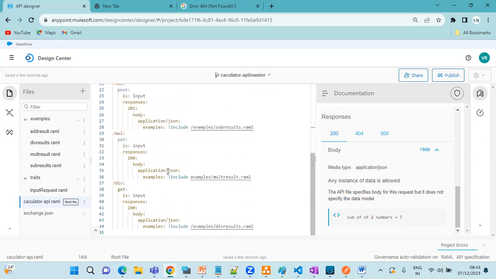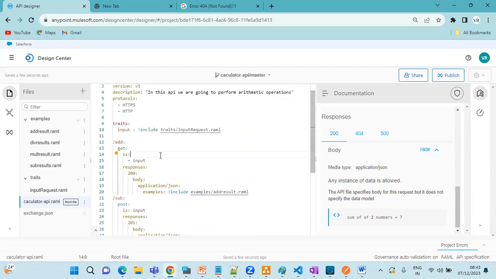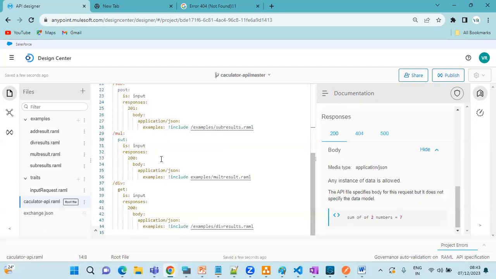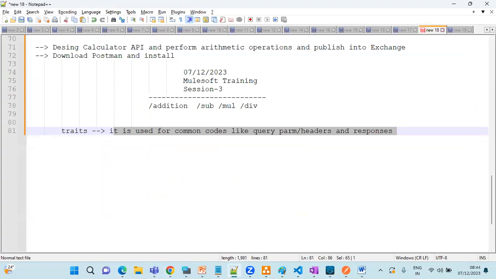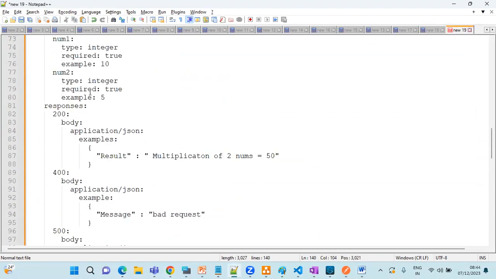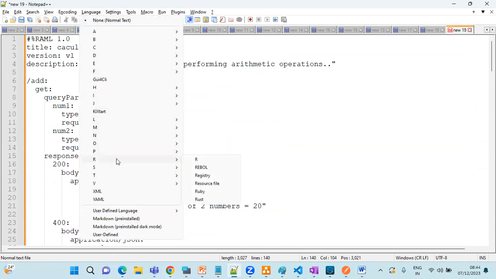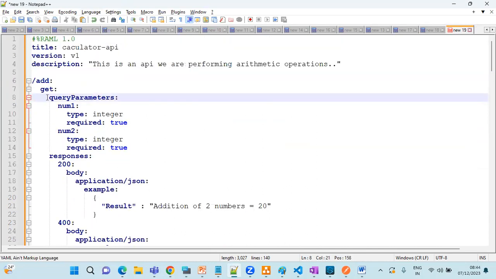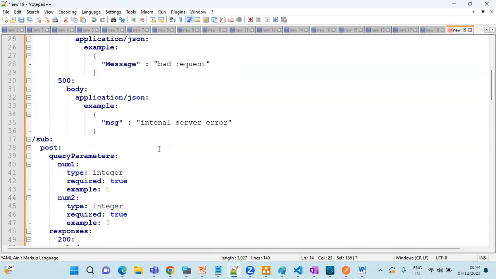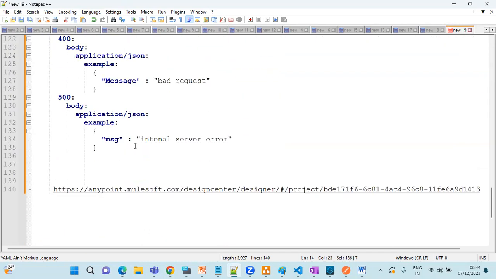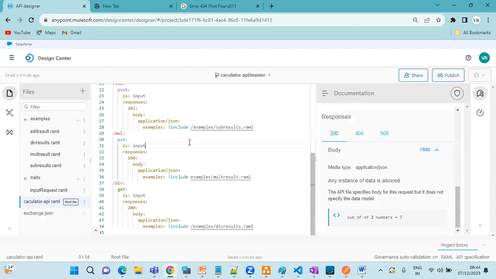So this is how we can develop or design our API. This is called designing. See how simple it is today. If you observe yesterday's code, see here, let me change the language to RAML, or there is no RAML type, okay, let me make it YAML. See, we wrote the same code multiple times. But here we are not doing like this.